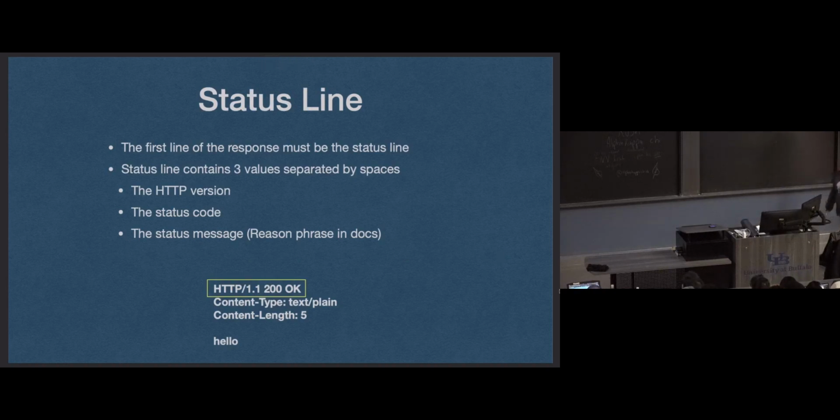So first we start with the status line. This looks similar to the request line, except a little bit different information, different order. Start with the HTTP version, always going to be HTTP 1.1 for our purposes. A space, a response code, a space, and then the response message, also called the reason phrase in the documentation.